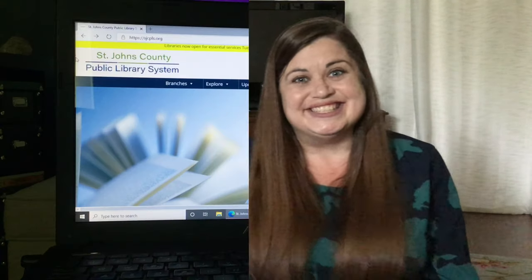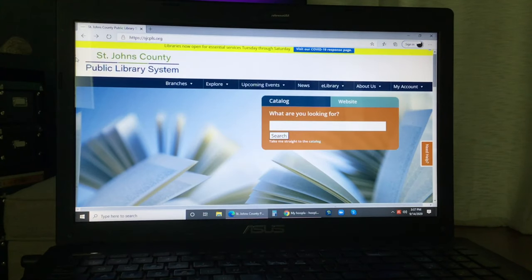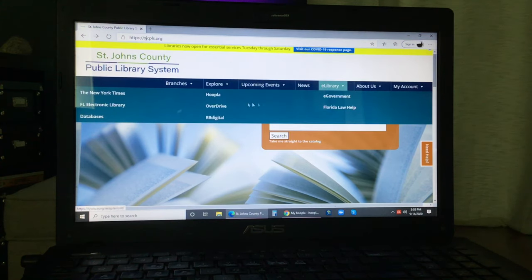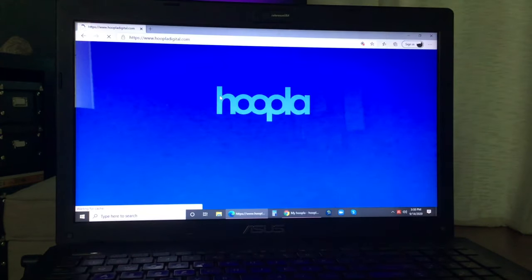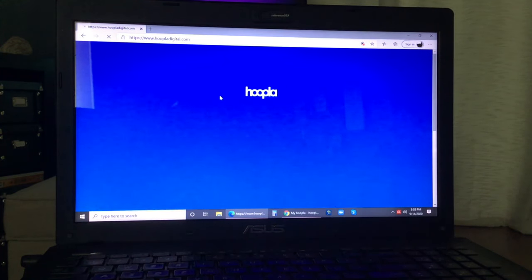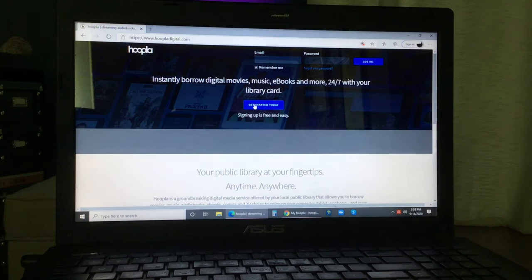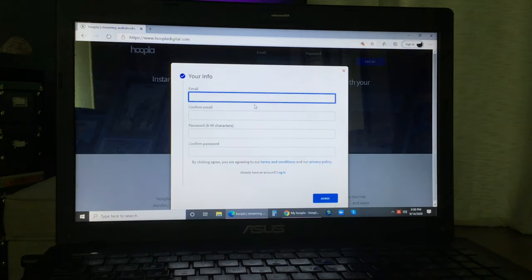Let's go ahead and get started. The first step is to create your free Hoopla account. You can do so by downloading the app onto your phone or onto your tablet, but you can also create the account on any other internet-enabled device such as a laptop or PC. I'm starting off here at our website, sjcpls.org, hovering over eLibrary, and then clicking on Hoopla. From here, it will bring you to where you can sign up and get a free account with Hoopla.